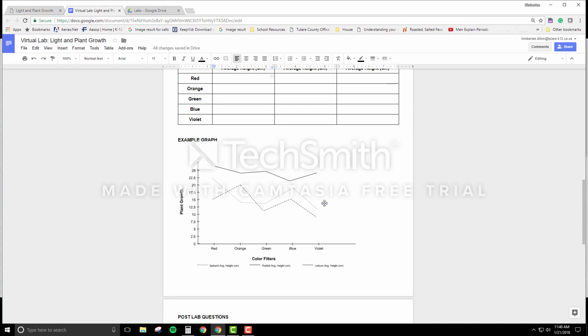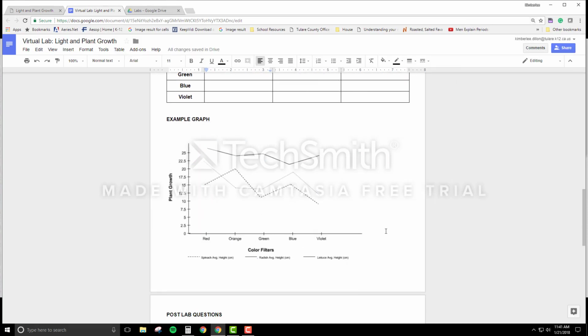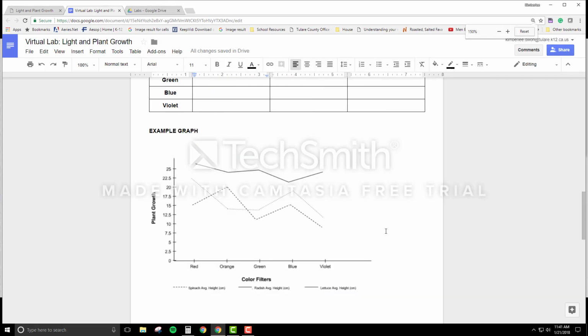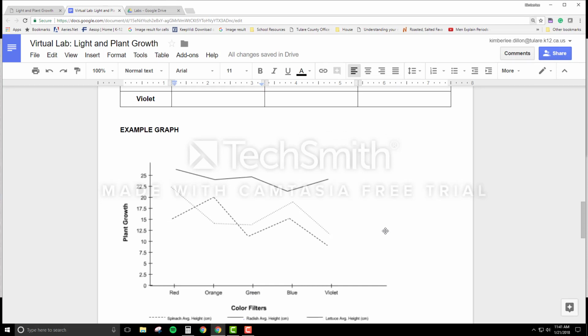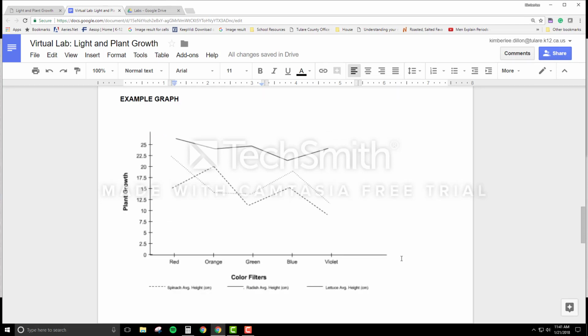And this is very similar to the graphs that we created on our last virtual lab, where we had several different lines being graphed on the same axes. So this is just an example. These are just numbers I made up. But along your X, I want you to have the different colors of light. So red, orange, green, blue, and violet. And then on your Y is where you're going to have your plant growth. And this should say in centimeters here. So make sure you scale them correctly. Draw the graph as large as you can on the graph paper that's being supplied for you.